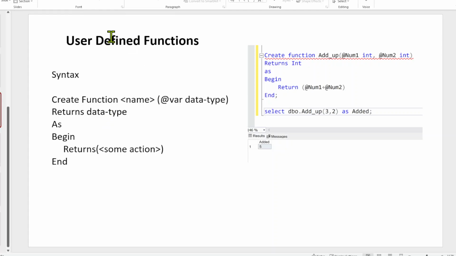So the syntax for a user-defined function is CREATE FUNCTION, give it a name. Your variables, if you have more than one, you're going to put them in comma separated. The data type returns what kind of data type you're returning. Then you have a BEGIN and an END, and inside the BEGIN and END, you're going to have RETURNS with some kind of action in here. Okay, so you see our action in here was to add 2 numbers together.